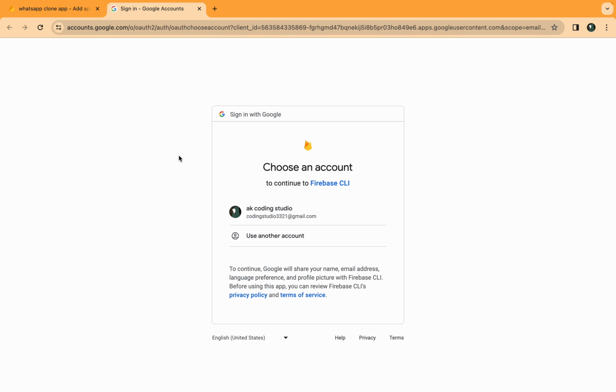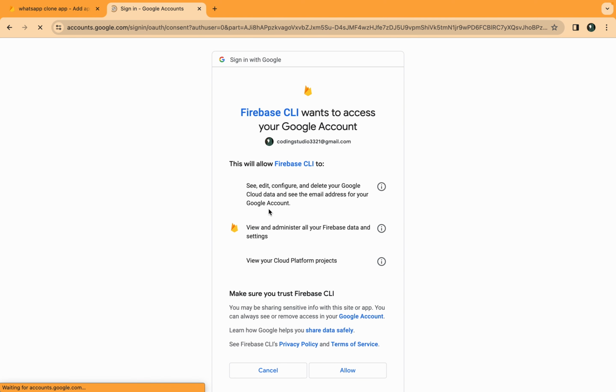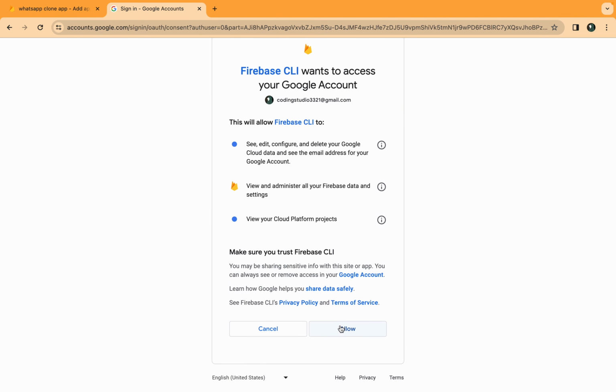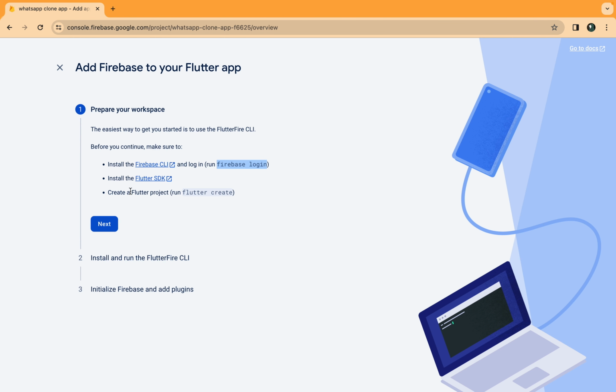So here we go, it's opening, and when it opens up you will see your account, and you simply have to click it. After some time you have to allow it, and it will take a while, and the Firebase CLI is now successfully logged in with the account where I have created my Firebase project. So it's done. The next task is that we must have a Flutter SDK, and yes, we do have one, and then we must have a Flutter project, and we already have one.